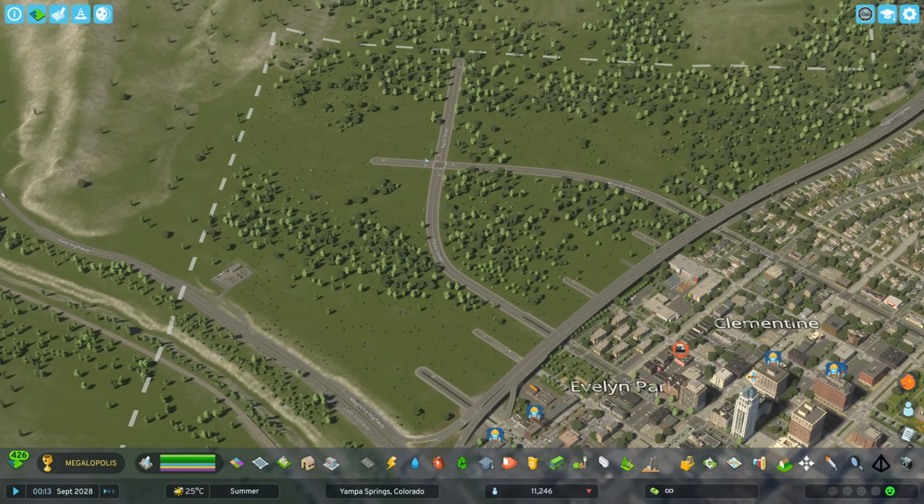So now you can see we can make some blocks here in this section following this grid and over here as well, and then we can extend a lot of these roads up either to meet this road directly or to curve over and meet this road.